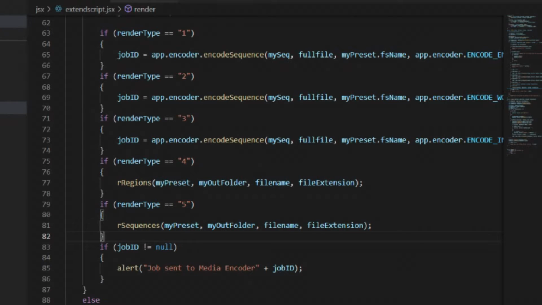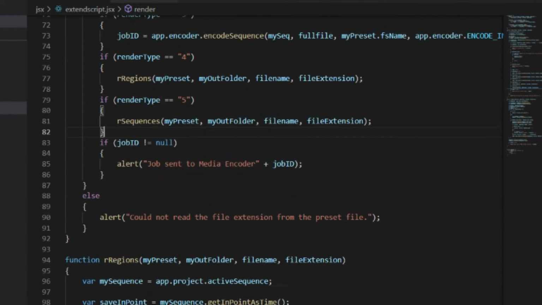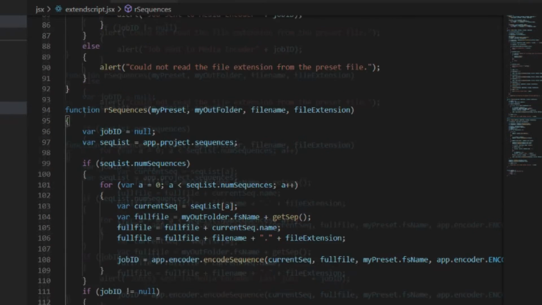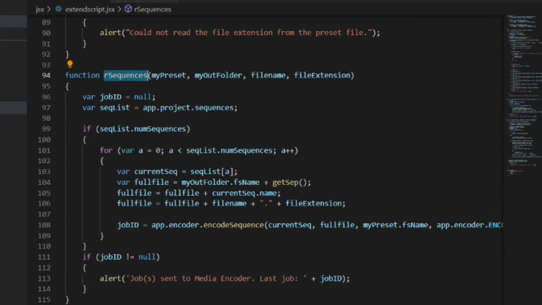Now that we've defined what it's supposed to call, let's put the routine down here where we have our regions. Now we need a new function for our sequences. So this will be our new routine to render the sequences. We passed it the preset, the output folder, the file name, and the file extension. First thing I'm going to do is set my job ID equal to null. That will tell me whether or not I actually created any renders on this particular one.